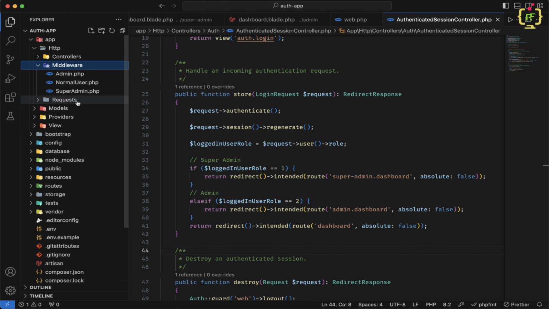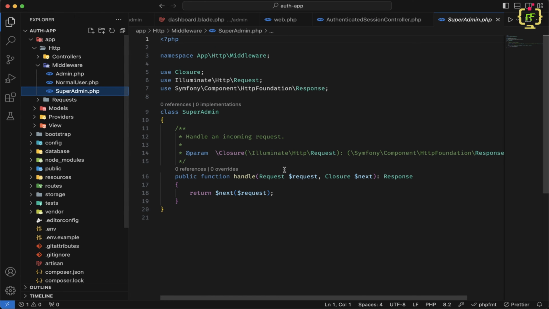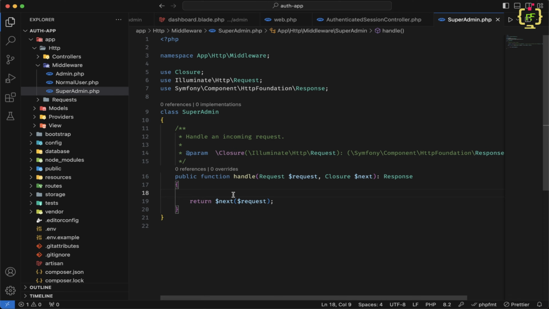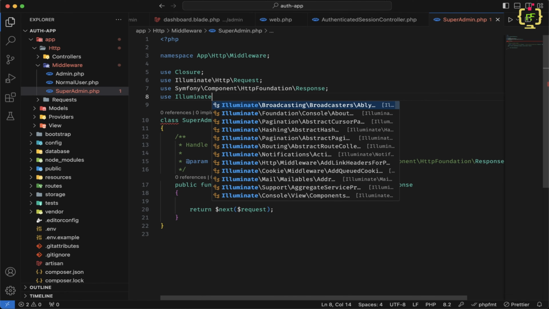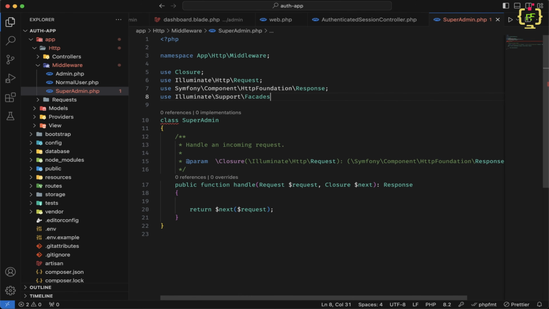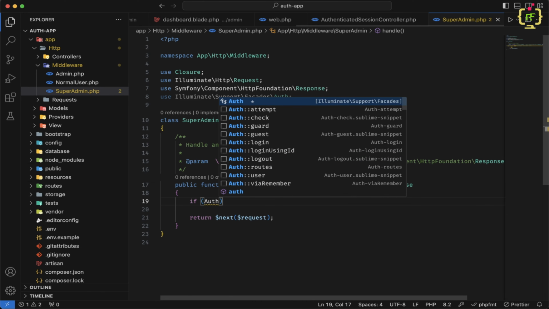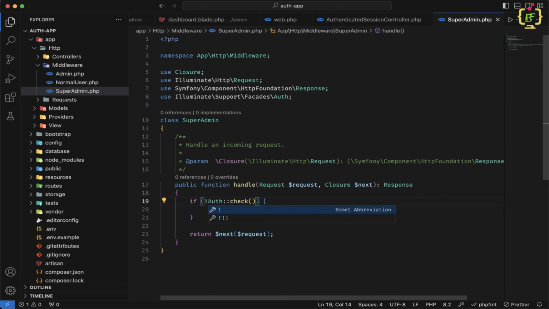Alright, so let's start with the superadmin. Inside this superadmin middleware handle function, the parameters are the request and closure, and based on this it will pass to the next middleware. Firstly, I will check the auth user role, so I will import the Auth facade first. I will type use Illuminate\Support\Facades\Auth. Inside this handle function, I will check firstly if the user is logged in, so I will use the Auth check function.